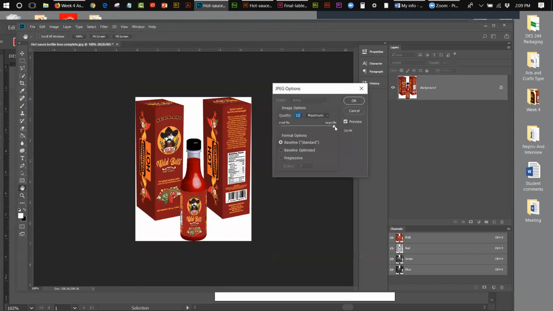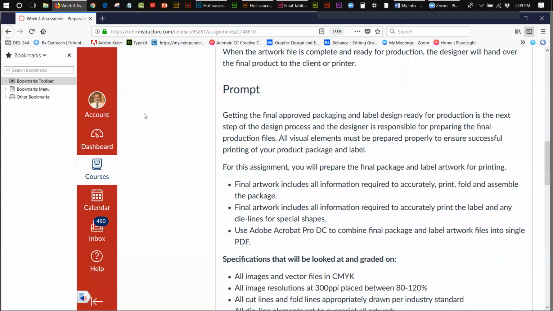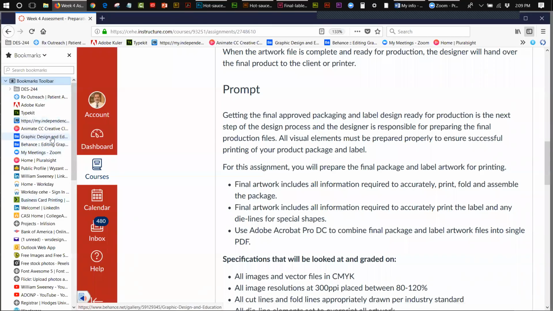And I'm going to leave this set to 12 maximum. Hit OK. Okay, so now I've actually made this just a little bit smaller because I'm a little bit afraid that when I go into Behance, I may run into a problem. Probably won't, but I just did it anyway, made it 500 pixels high. So I'm going to go back into my browser, and I'm going to open up my bookmarks bar, and I'm going to find Behance right here.